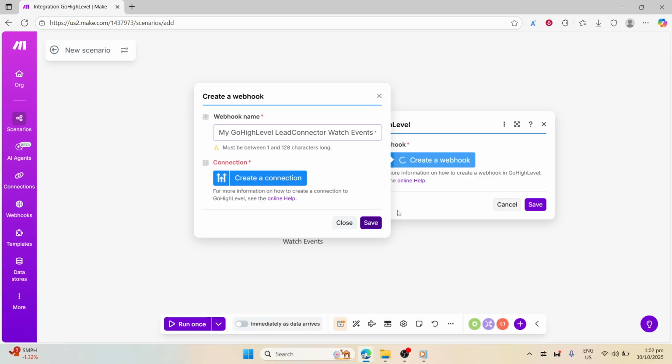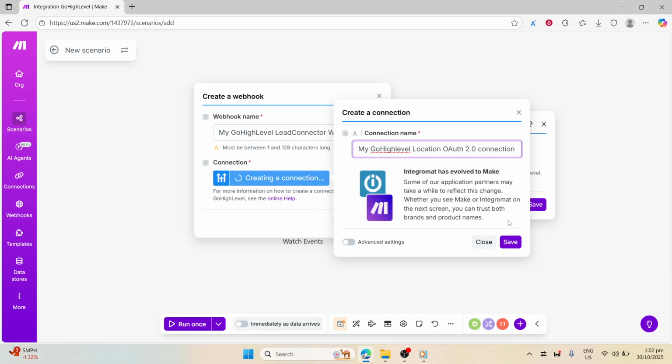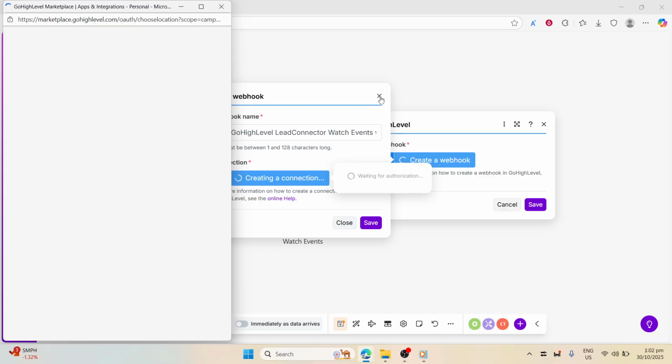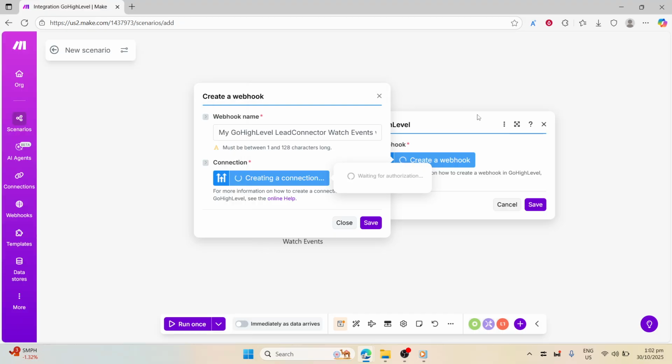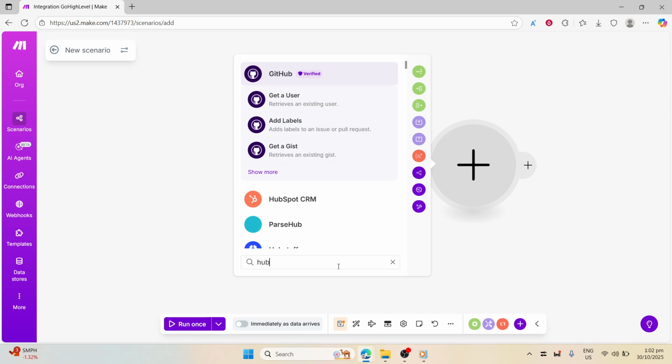Once you've successfully connected GoHighLevel, you'll add another module by searching for HubSpot. HubSpot is widely used for inbound marketing, sales, and customer service tasks, making it a great companion to GoHighLevel. For your HubSpot module, choose an action event. Options include create contact, update deal, or add note. Selecting an appropriate action helps define what should happen in HubSpot when the GoHighLevel trigger is activated.